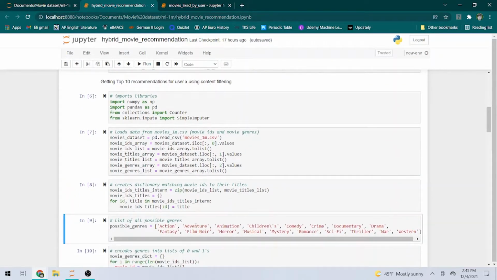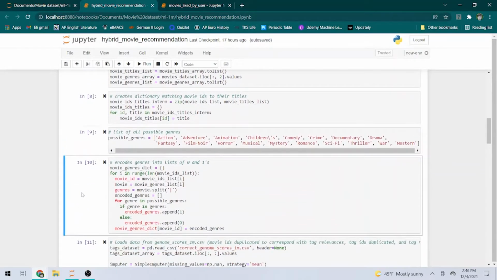Here, I simply list all the possible genres in order so that I can then encode genres. So for each movie, the movie ID will be a key in this dictionary, movie genres dict, and the value will be a list the length of the possible genres, with a 1 for each genre that it is and a 0 for ones that it isn't. So for example, if I had an action movie, the first position, the 0 position, would be 1 and all the others would be zeros.